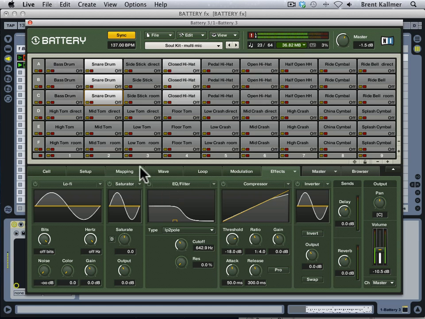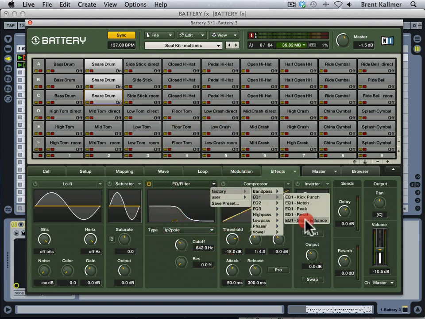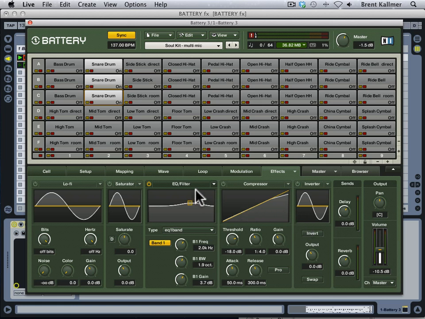Our snare sounds quite nice as it is. But to make it a little punchier, we might toggle on this EQ and then come over here and go to our factory content and select one of these presets. Now if we just toggled it on and let it play, this is what we'd hear. Kind of a muffled sound because it's already loaded this low pass filter. That's not really appropriate for a snare drum, so let's go over to factory, EQ1, and snare enhance. And now here's what we have. So it's a little snappier.